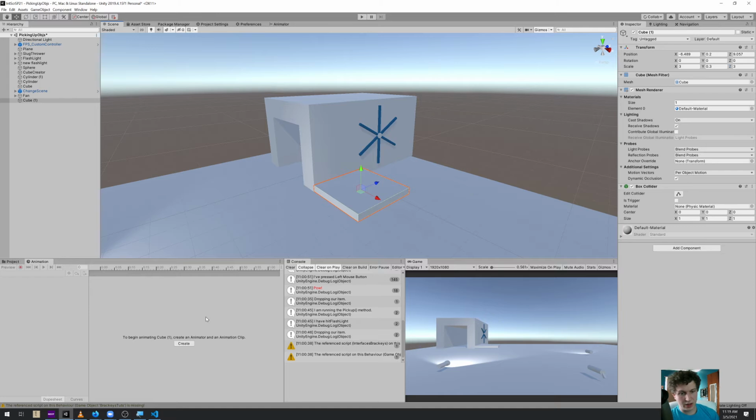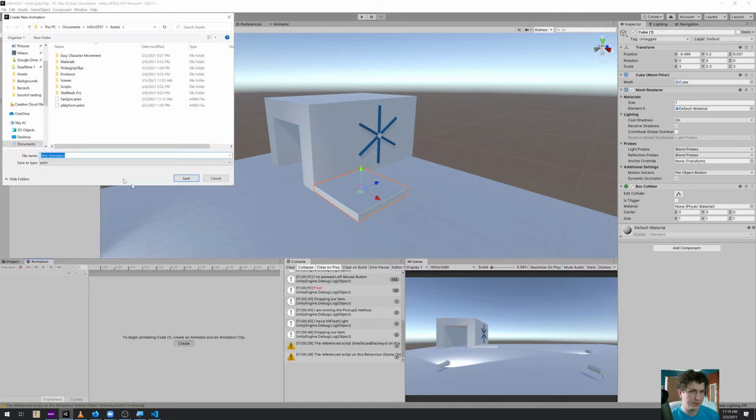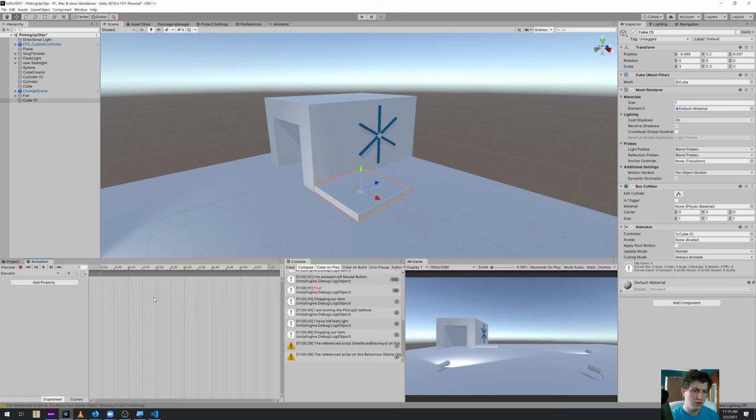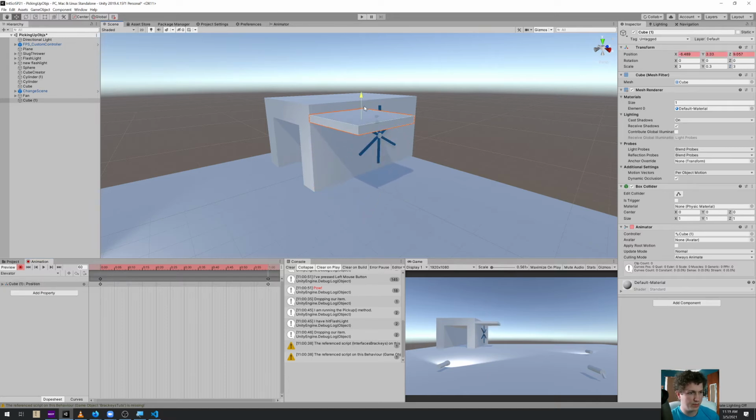So, to begin animating cube 1, create an animator and an animation clip. All right, create, elevator. And so, turn record mode on. Let's move this out to 1 second and just drag this up. And we can use vertex snapping to snap it to exactly that spot.